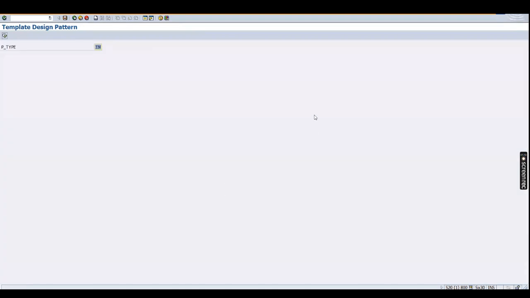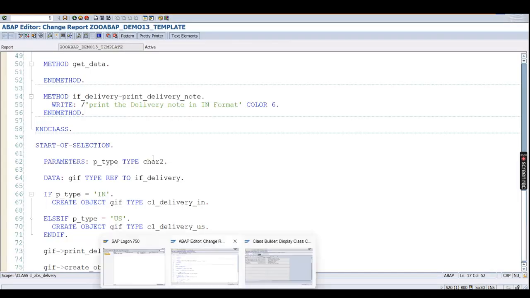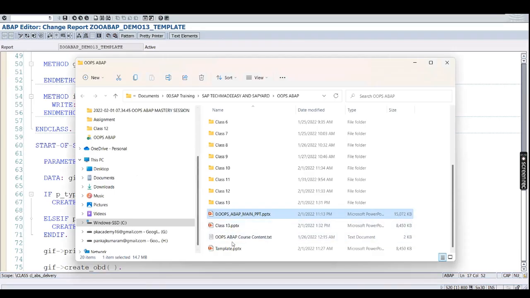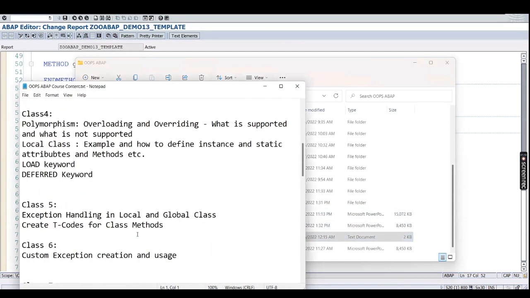So I hope you got the idea of design patterns. Fine. I'm done for today's session, and in tomorrow's session we are going to start, most probably, with these topics.